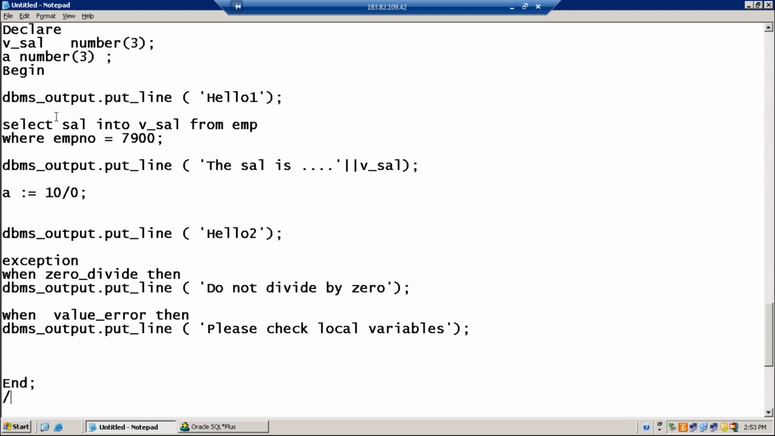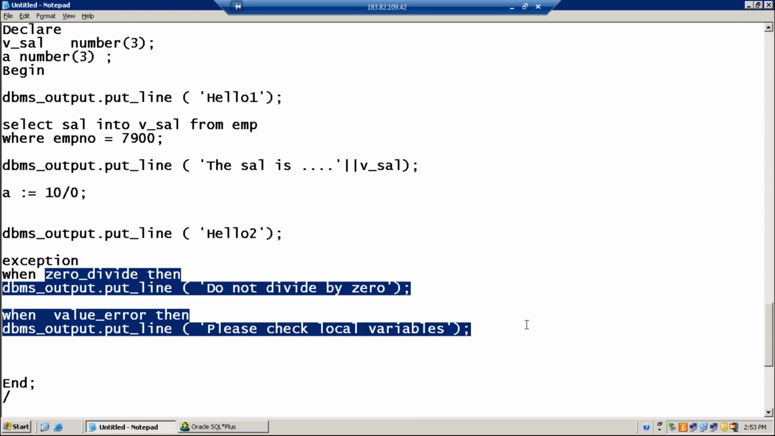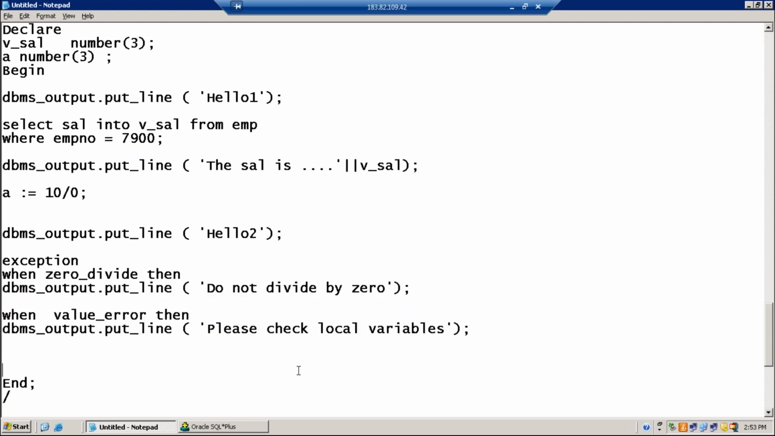this program can raise zero divide, okay? It can raise value error because of this variable. It can also raise no data found if the employee number is not present. So instead of writing 3 handlers, I can write when others. Option 1 is to write all the possible handlers: zero divide, value error, and the last possible handler, no data found, if that employee number is deleted.